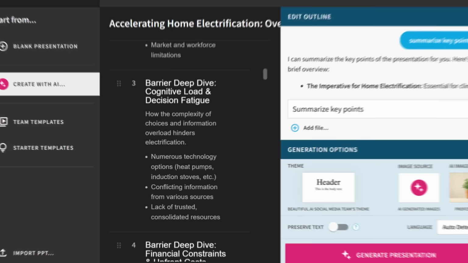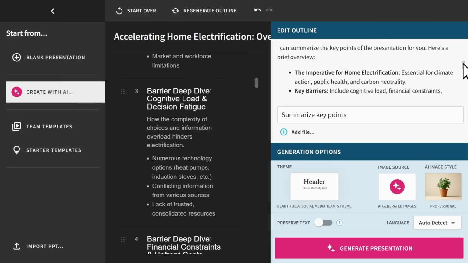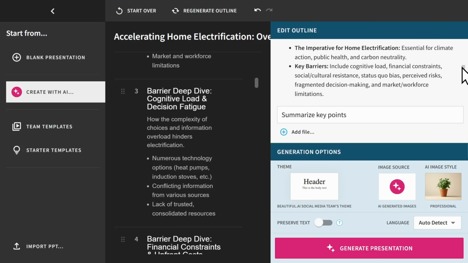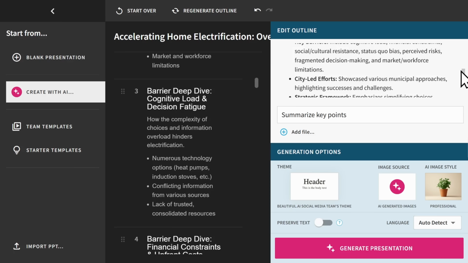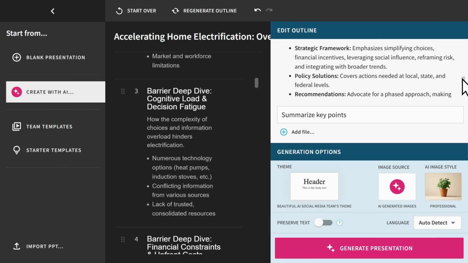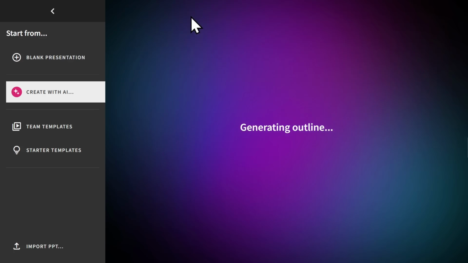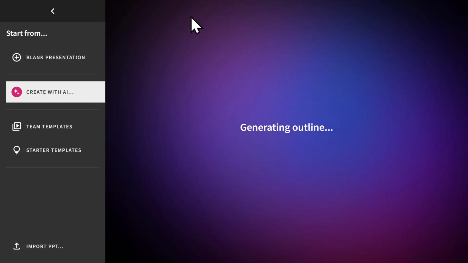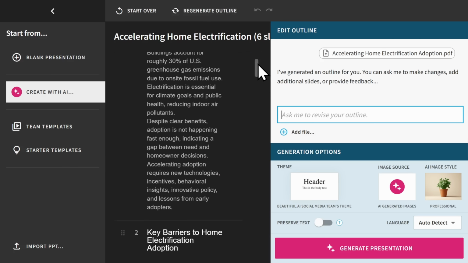Or I can ask Beautiful AI to help summarize the key messaging within my presentation to make sure that nothing is missing and that the correct message is coming across loud and clear. This way, instead of rewriting everything yourself, the AI helps refine the messaging quickly. I can also have the entire outline regenerated so I could see different ideas for structuring my content.